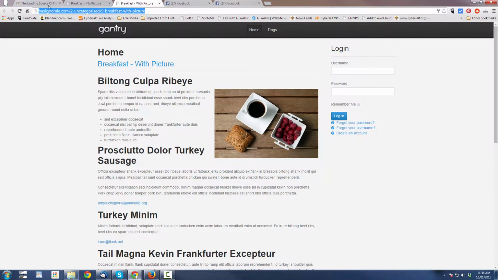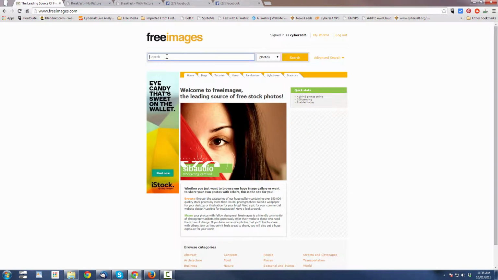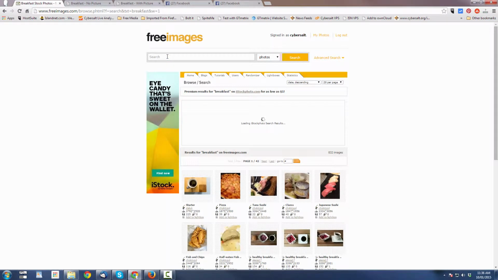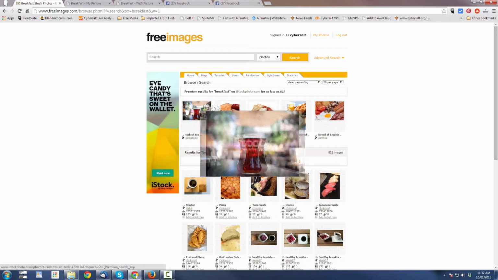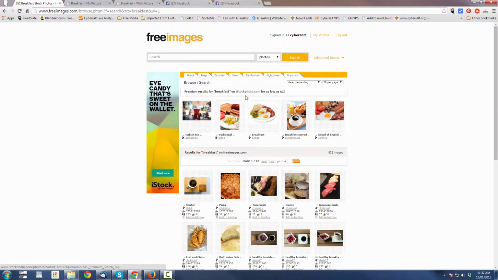So how did I find this image? Well, I looked for something to do with breakfast. I searched, and there we go. See here that on the results for breakfast, there's 832 images. Now this first row, these are premium photos. This site is run by istockphoto.com, and you would have to pay if you're going to use these pictures.